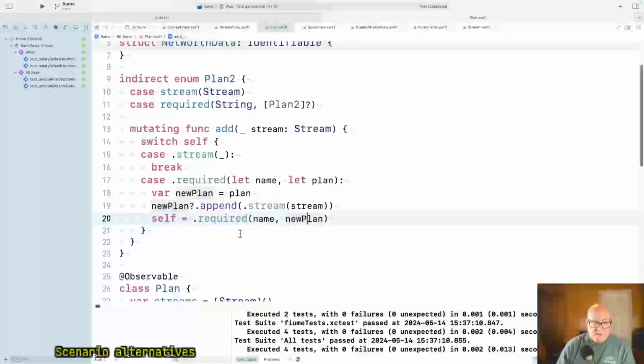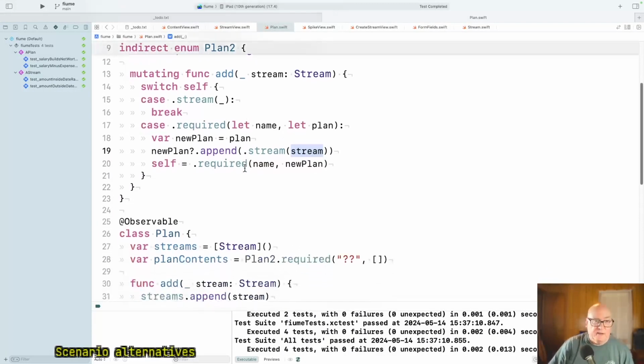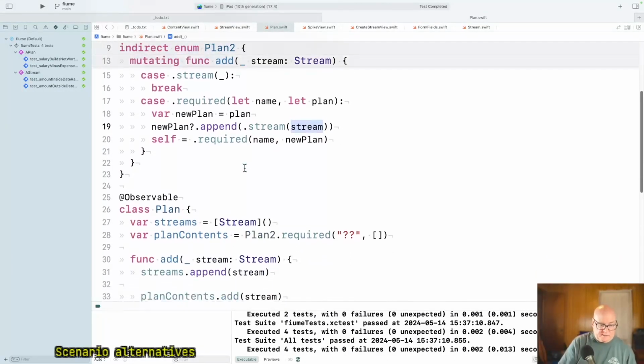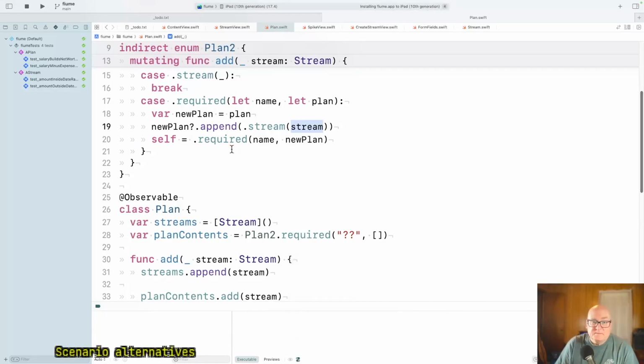Okay, so now we've put the stream in as a stream, so we got that little kind of recursion going. All right, so now this should not blow up. We're calling it, but we're not doing anything with the results. And hopefully we're not breaking anything along the way.